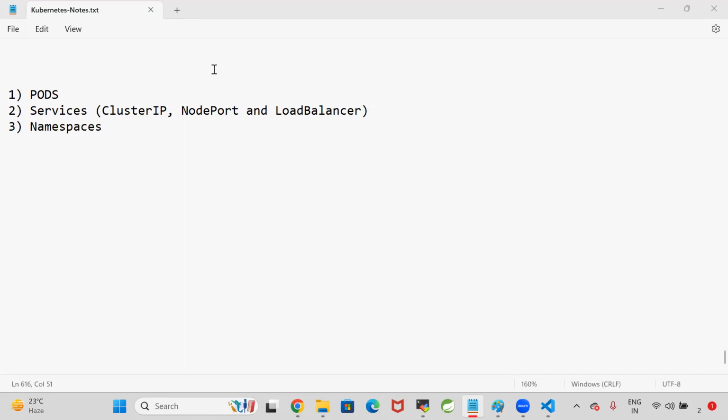What is the node port service? If you want to expose the pods outside the cluster, then you will go for node port. When we expose the pods by using node port, then we can access our application pods by using node IP. Node means worker node IP address.